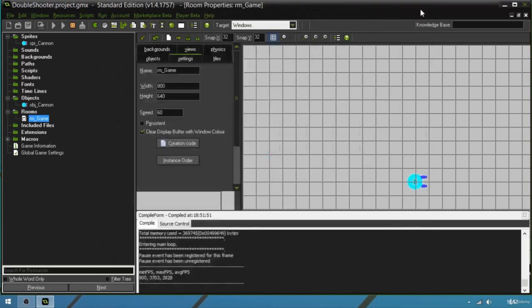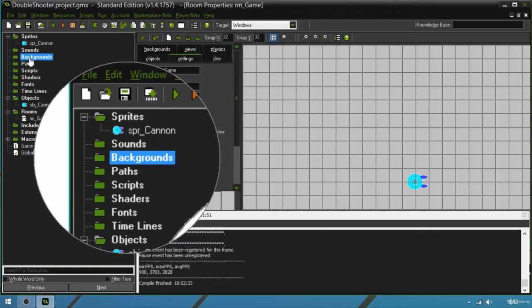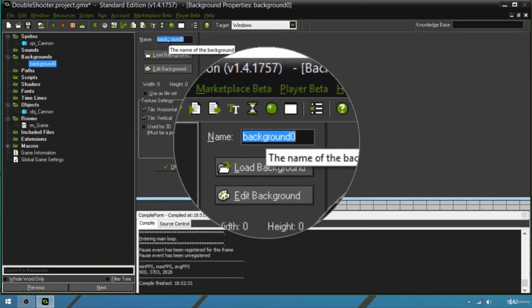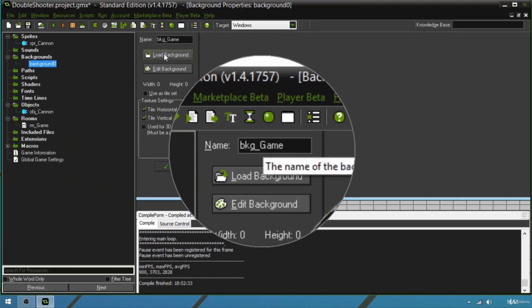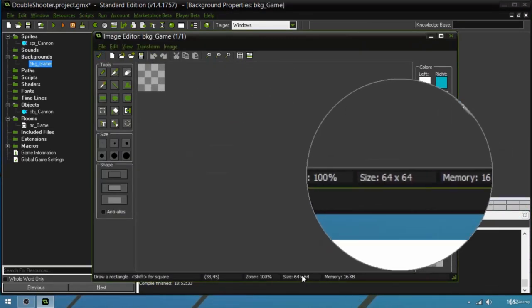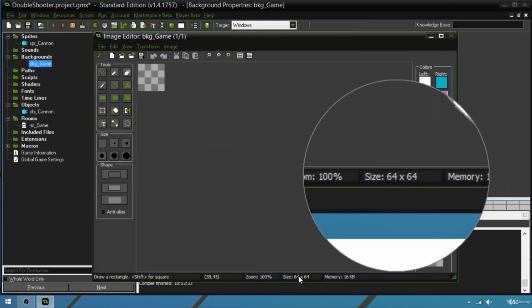So let's go. We're going to the backgrounds folder. Let's right click here and select create background. We're going to name this bkg_game. Let's hit edit background, and that background is going to default to the size of 64 by 64 pixels. We need to make it a bit bigger.